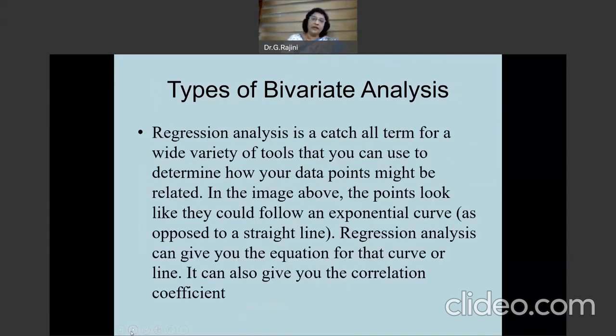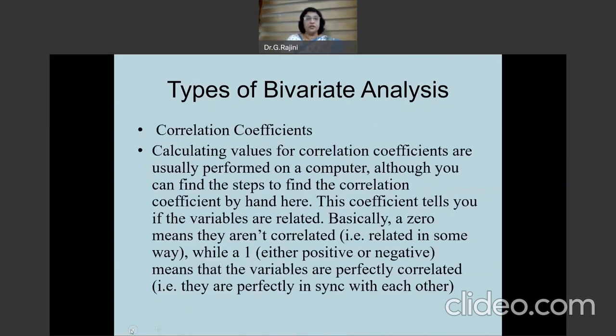Okay, then bivariate analysis, you can come out with the descriptive statistics, and regression analysis could be done. Regression analysis is nothing but the equation of a straight line. Okay, it is a dependency technique. So you can also use correlation as well, the correlation coefficient. Okay, correlation is an interdependency technique.